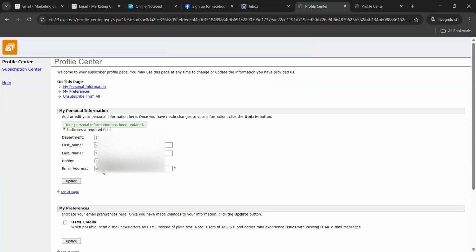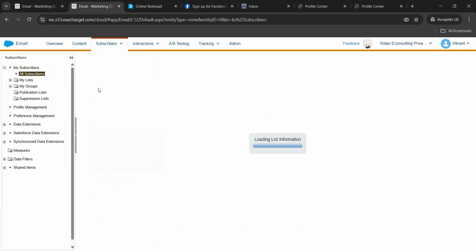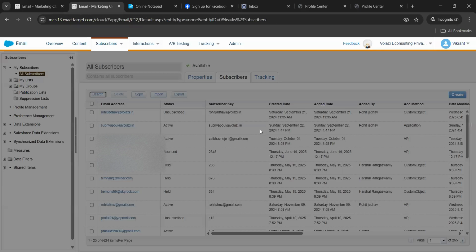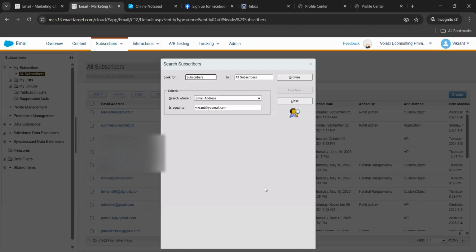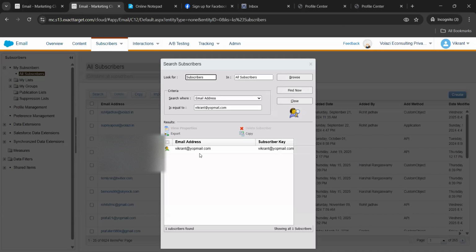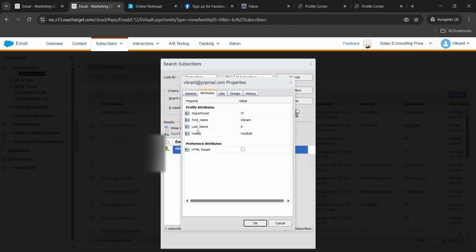If I go and update something like this, update, you will see my records in the system. I'll go back to all subscriber again. Click on my user attributes. See, my hobby is updated over here.